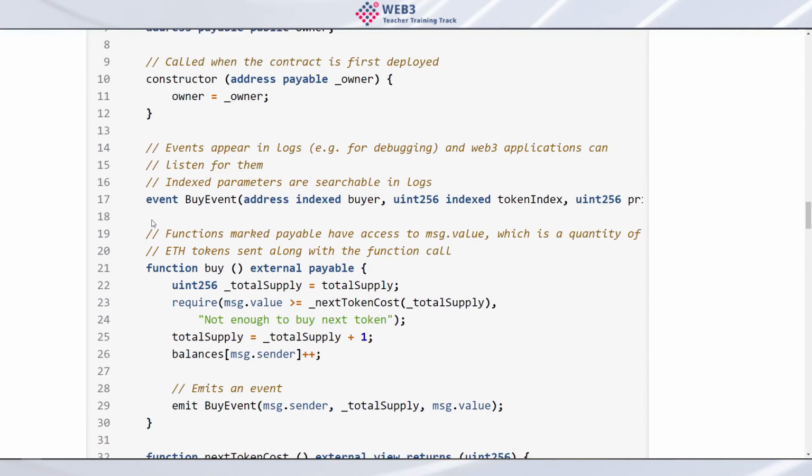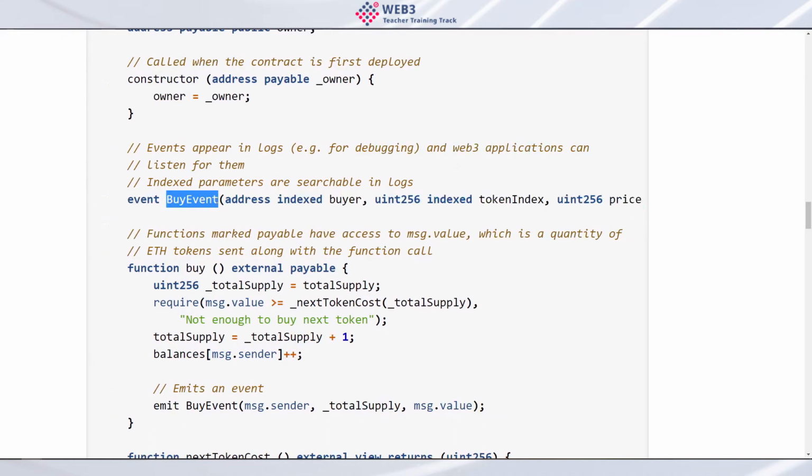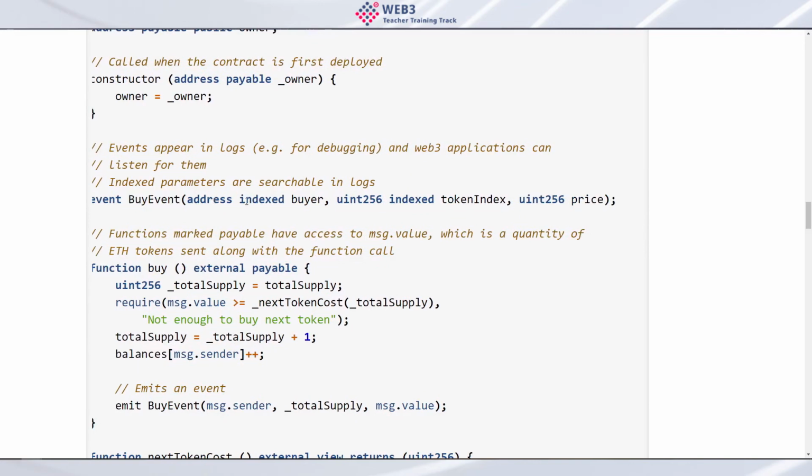All right. So we have this buy event here. This is how you declare an event. There are a couple of interesting things going on here. This is how we declare an event, kind of similar to a data type. There's the name of our event, and an event takes arguments. And there are 2 different major types of arguments: indexed and not indexed arguments.